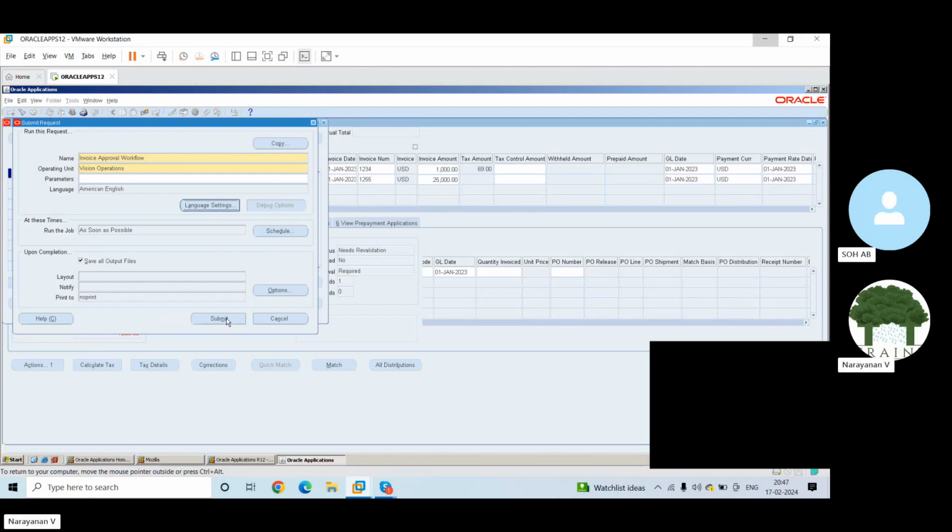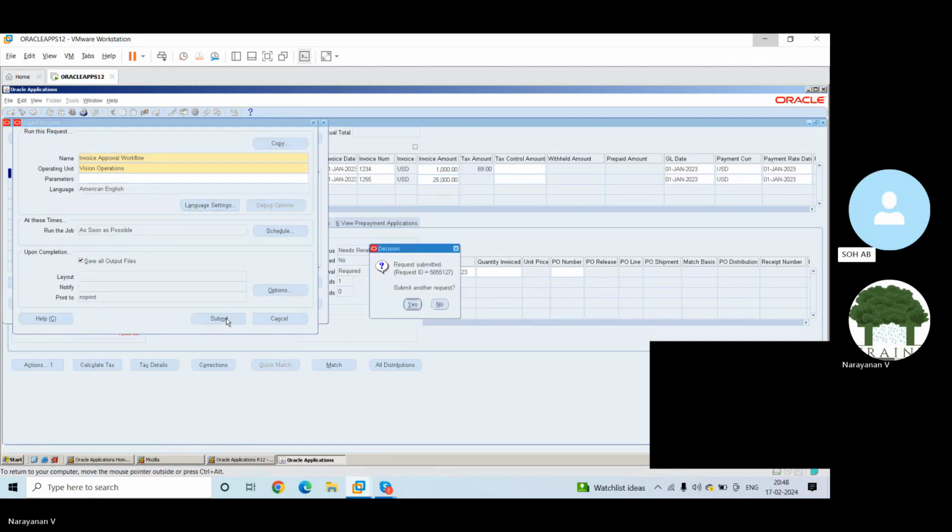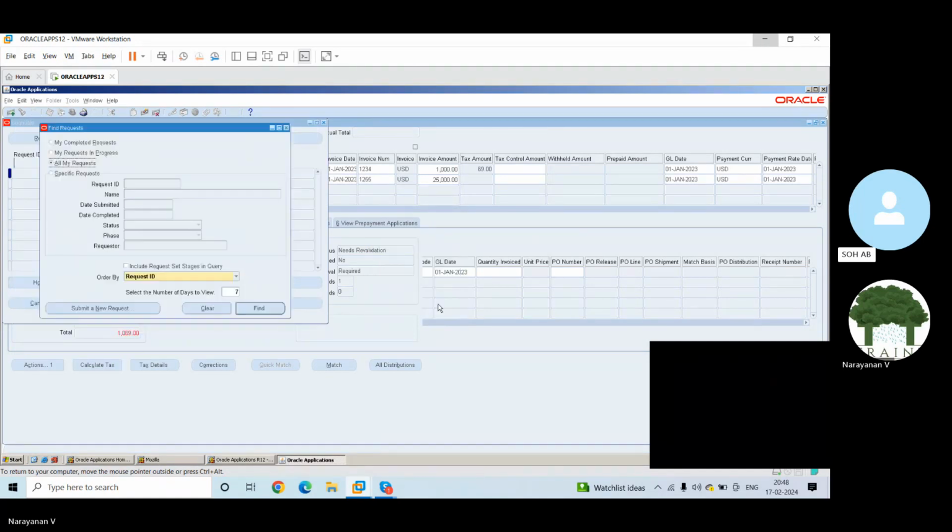So no need to give any parameter. If you want to select a particular supplier, you can select that supplier alone and submit. Submit another request, the initiate validation, initiate approval. First invoice validation, second initiate approval. So the validated invoices will go to the approval queue.